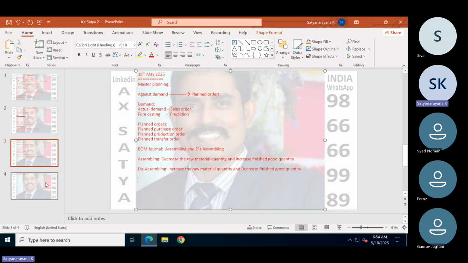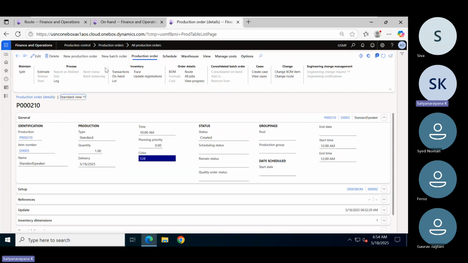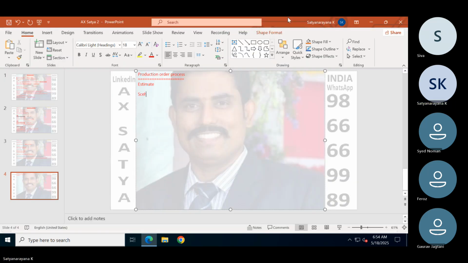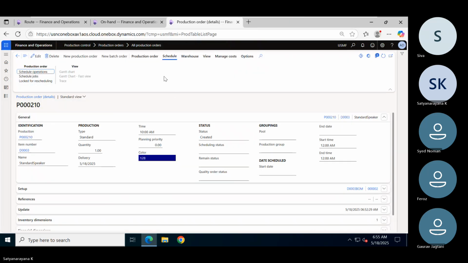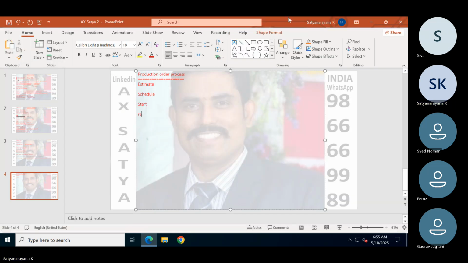Okay. Fine. Now, production order means 5 steps. The first one is estimate. Next, here schedule. Next one is start. And next one is report as finished. And then end.